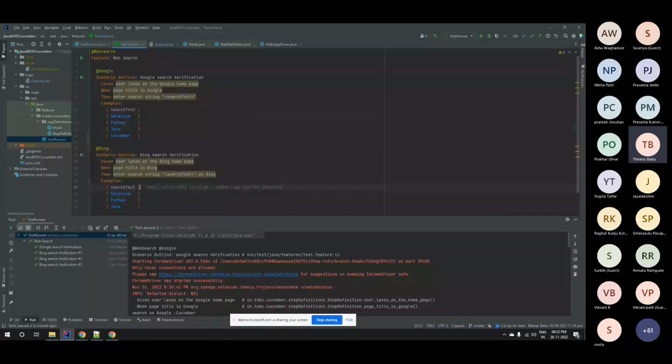This is the main advantages of BDD Cucumber. Okay, let's go to some technical part. First thing, as you run it, where are the supporting jars taken from? All the supporting jars are taken from Maven. We maintain all the dependencies over here.